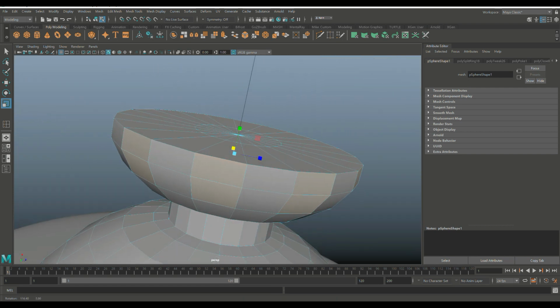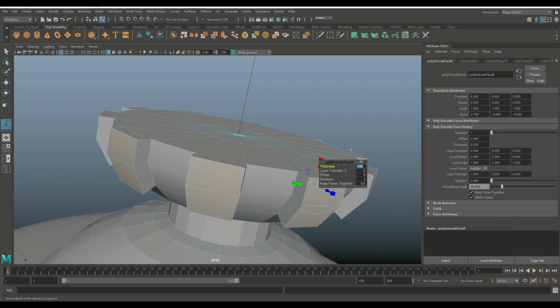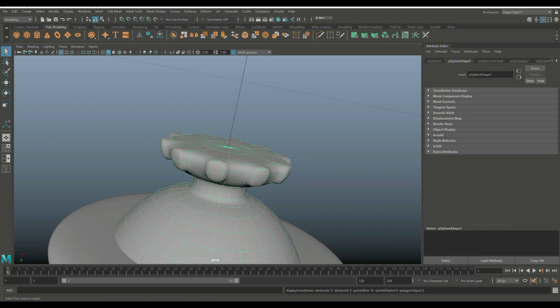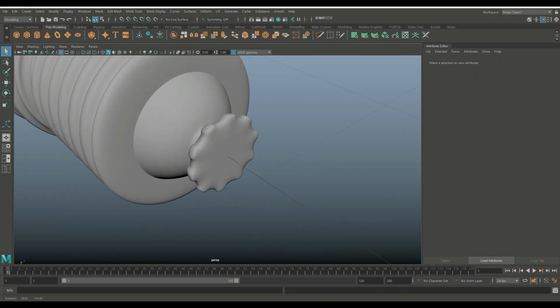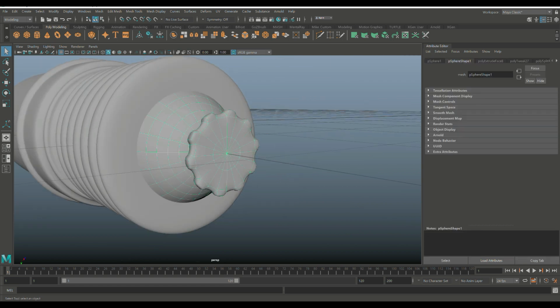That looks all right. And we're going to hit Control E to extrude, and let's do 0.02, and then let's do a preview smooth and see what we got. Hit 3, which will give us something like this. Now we need to clean that up a little bit, so I'm going to hit 1 to go back.